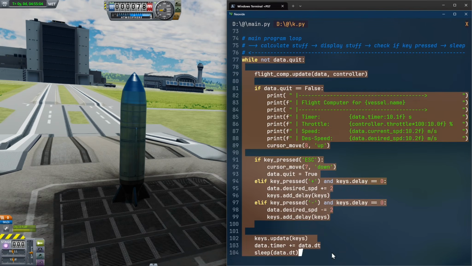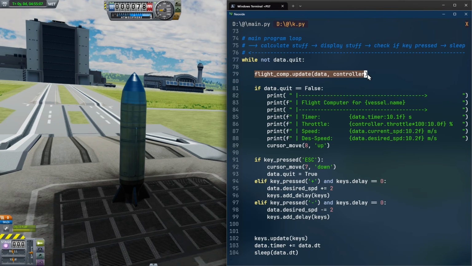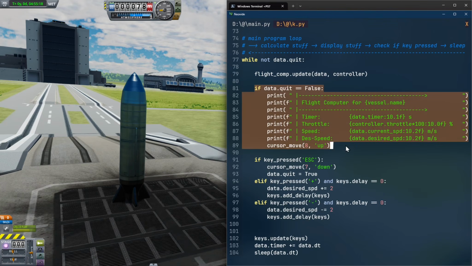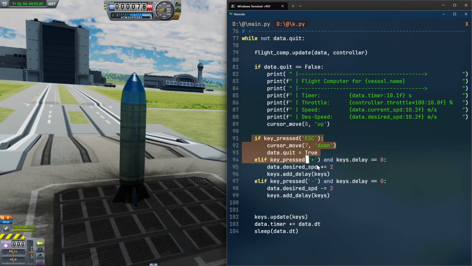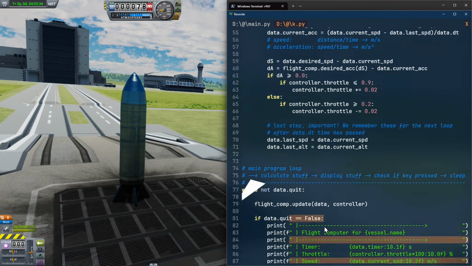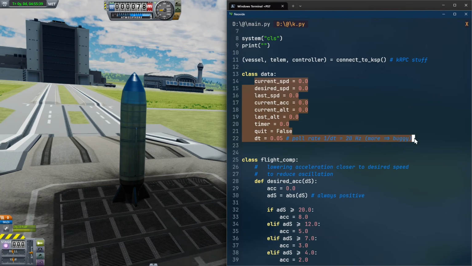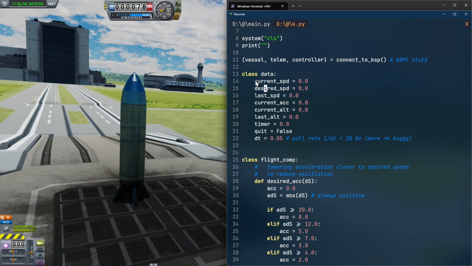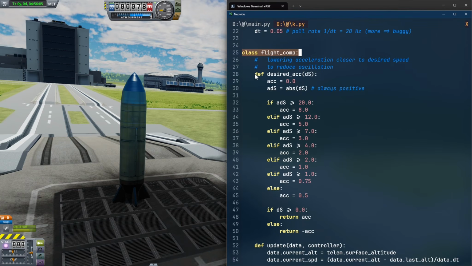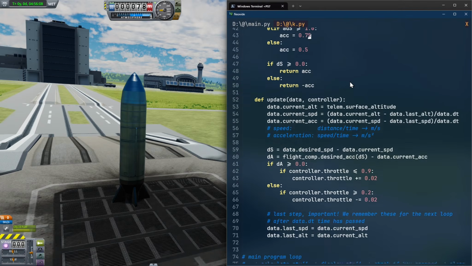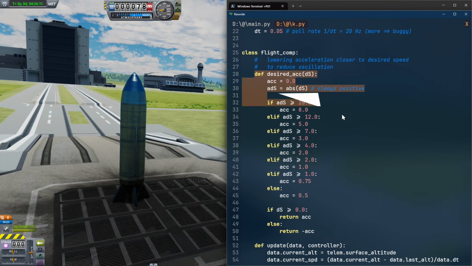This is our main loop. In here we do the flight computer calculations, then print some data on the screen, check if we have pressed some keys, and of course lastly sleep data.dt. And data is defined on the very top. This is the class or object that stores all the values we're going to change using the flight computer, which is defined below. This is the object that stores all the functions. And there are only two so far.